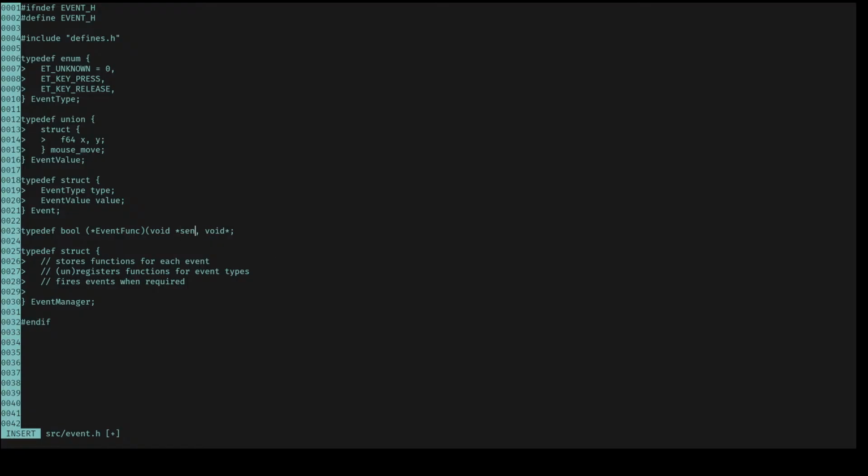So let's do sender, receiver, I before E except after C. Okay, and then event. And I think that's all that needs to be there. So this function is going to be used to process events, right? That's the basics that it's going to be used for. So, all right.